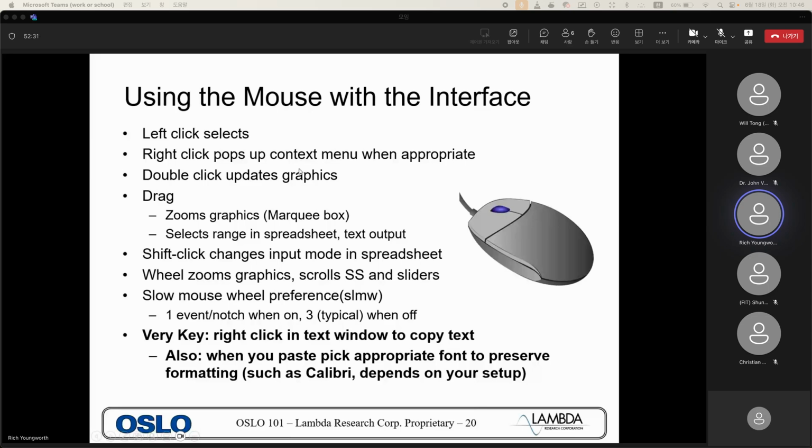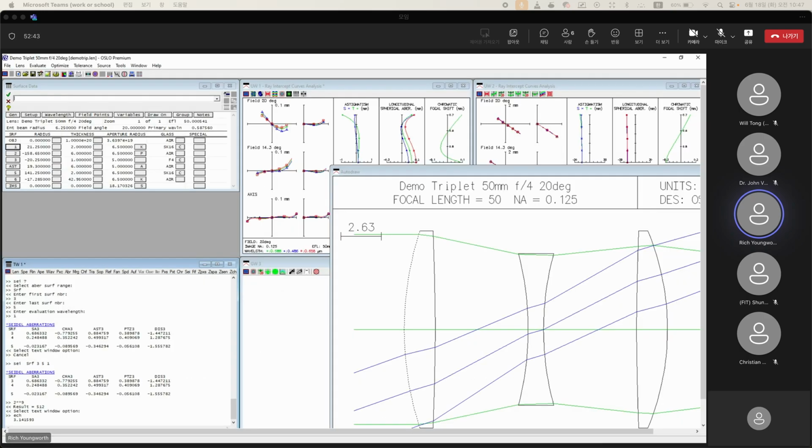I've shown a lot of this already. Left click selects and right click pops up things. Double click to update graphics. You can grab to zoom graphics. There's other weird sort of little fun things you can do, some of which are actually really useful.